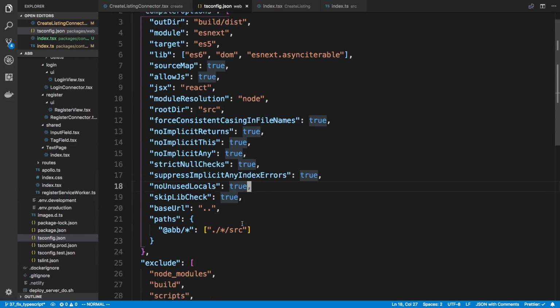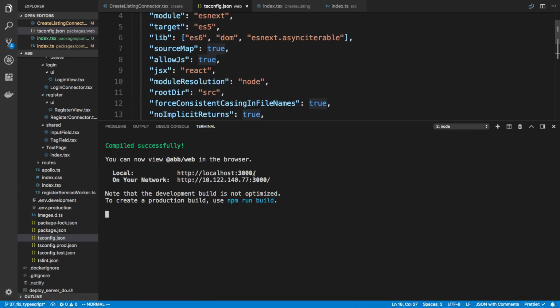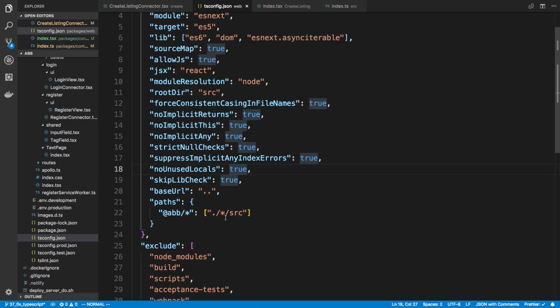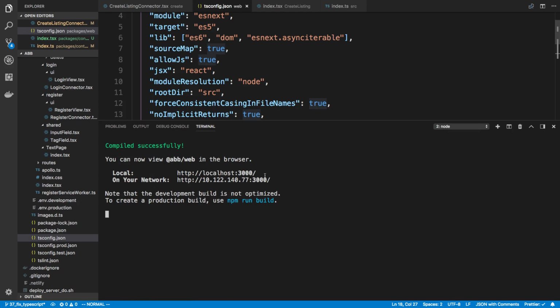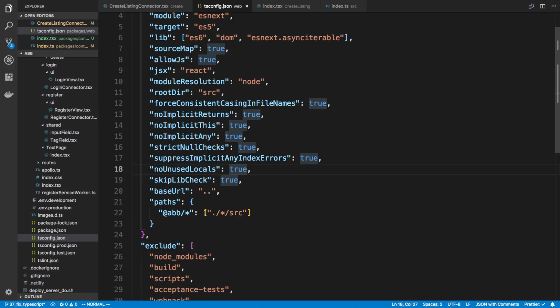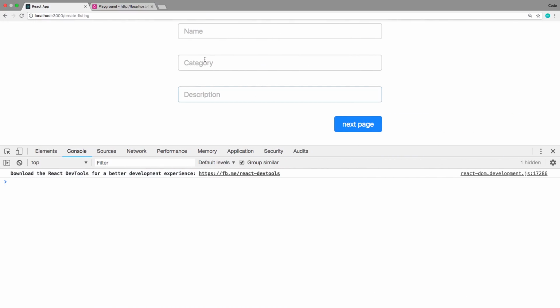I don't know if you guys were following how I did that. I basically got rid of it, started the server. It goes fine, and then I paste it back because the server does not reread the tsconfig here until you restart it. Alright, so let's create this listing.